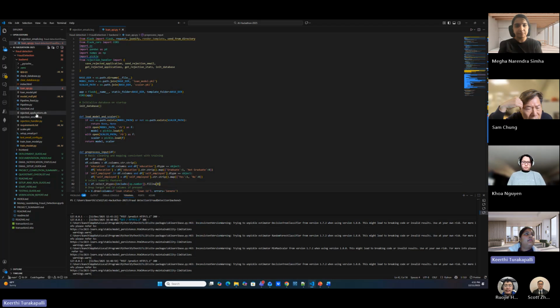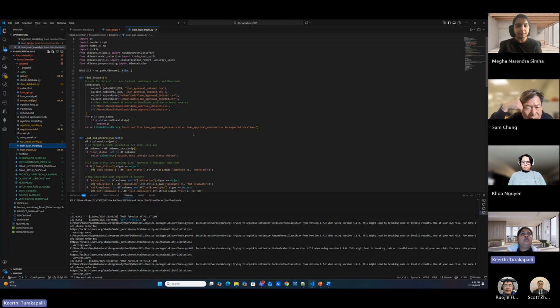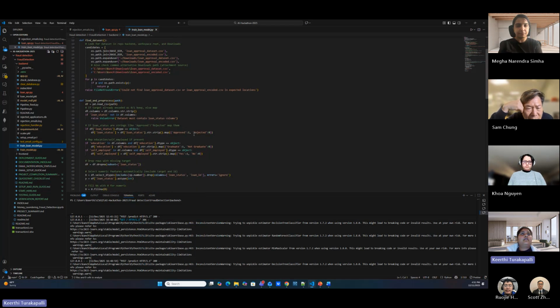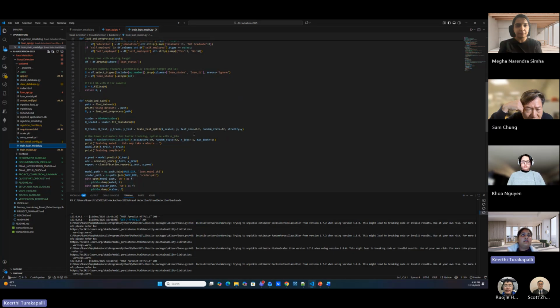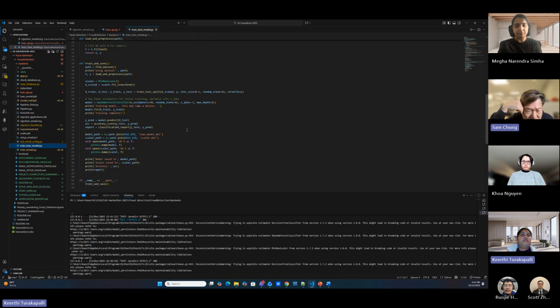The train loan model py file. I use a couple of data sets and I've trained this pickle file, which is a model file, using this.